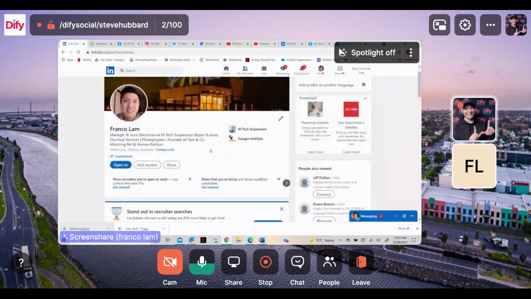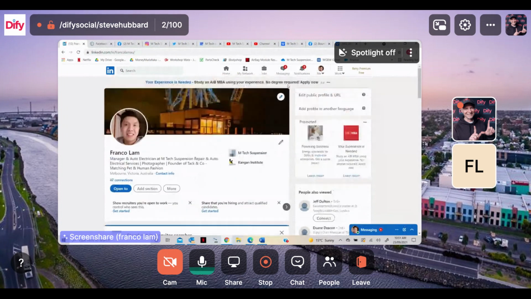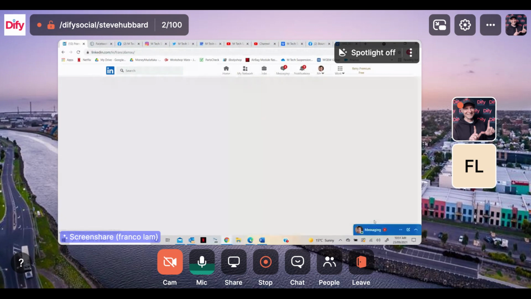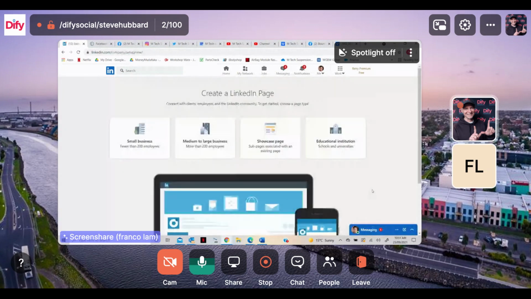So now, on the right hand side where it's got Work, I'll get you to go to the drop down arrow on the top right, next to Me. It's got Work. Yeah, that's it. And then Create a Company Page down the bottom. Yep. All right, and it's a small business.